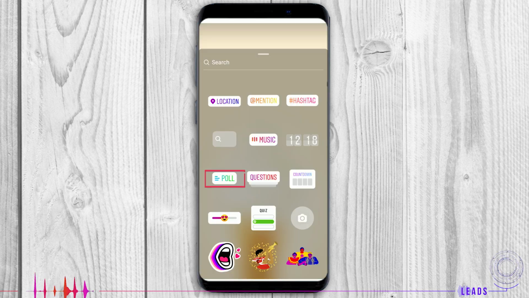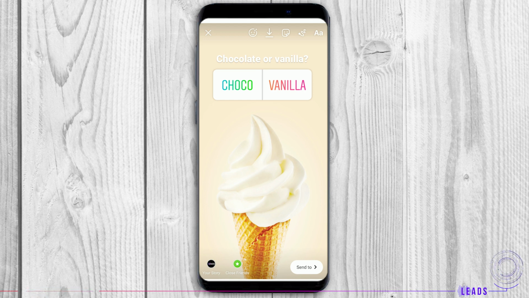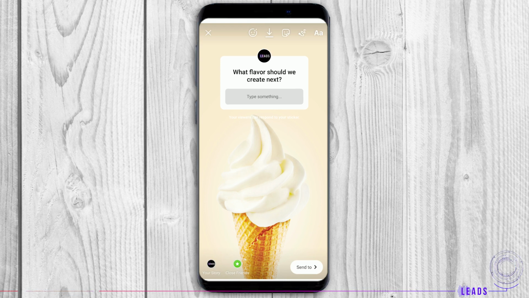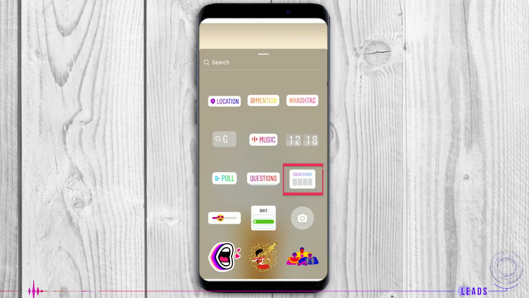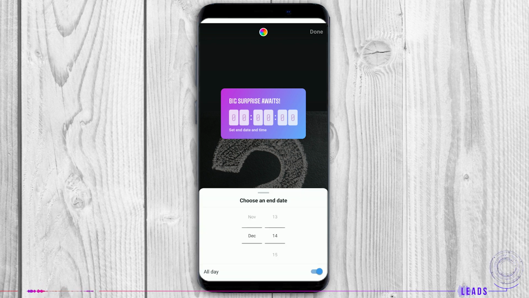Start a poll. For example, you want to find out whether your customers prefer to eat vanilla or chocolate ice cream, or what flavor you should create next. Use the questions tab. If you want to announce something very important and create a hype about it, use the countdown option.